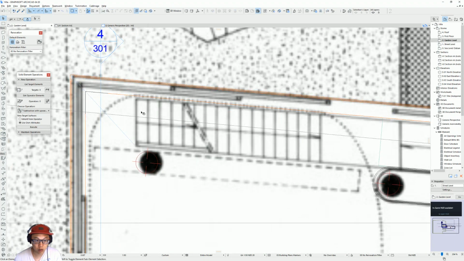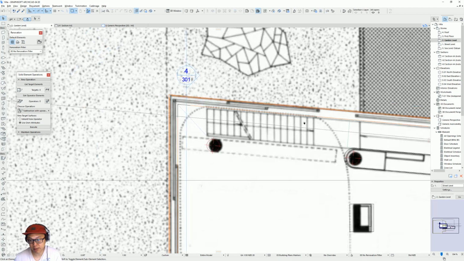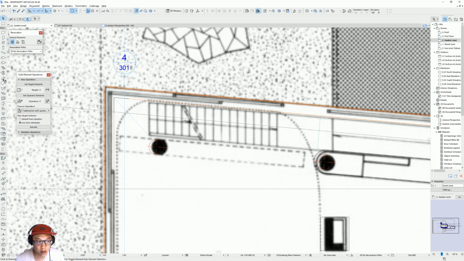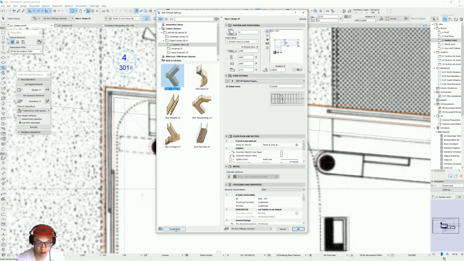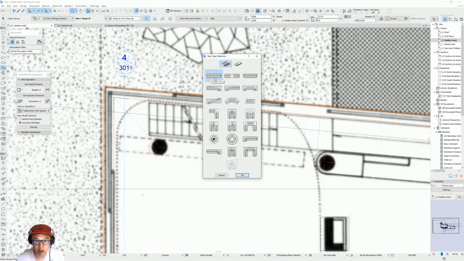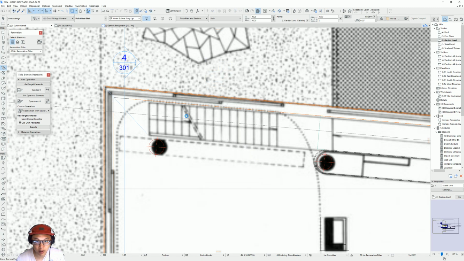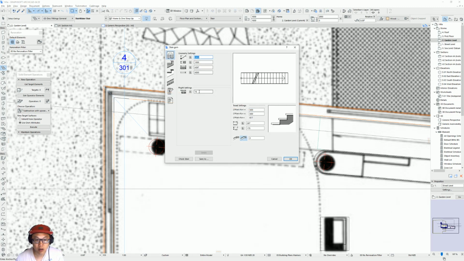Let's count 1, 2, 3, 4, 5, 6, 7, 8, 9, 10, 11, 12, 13, 14, 15, 16. And so I'm just going to use the stair tool. I'm just going to create a new stair. It's that shape. Press OK. And I know we get 16.